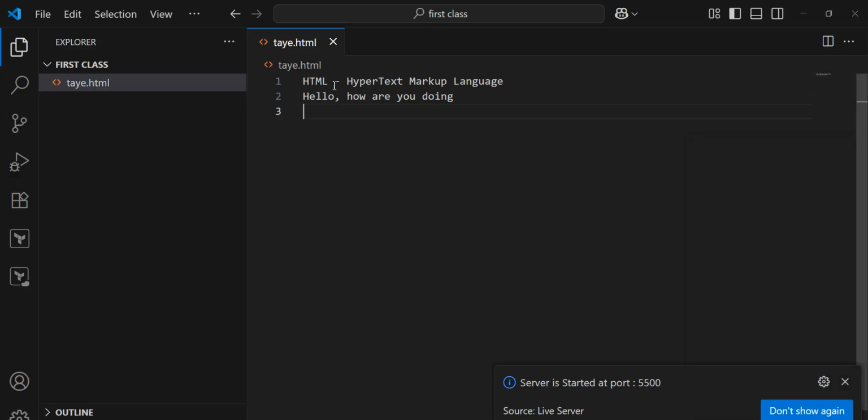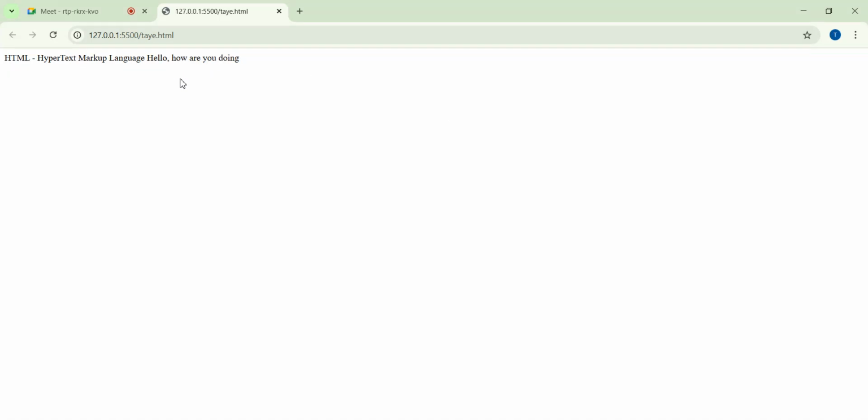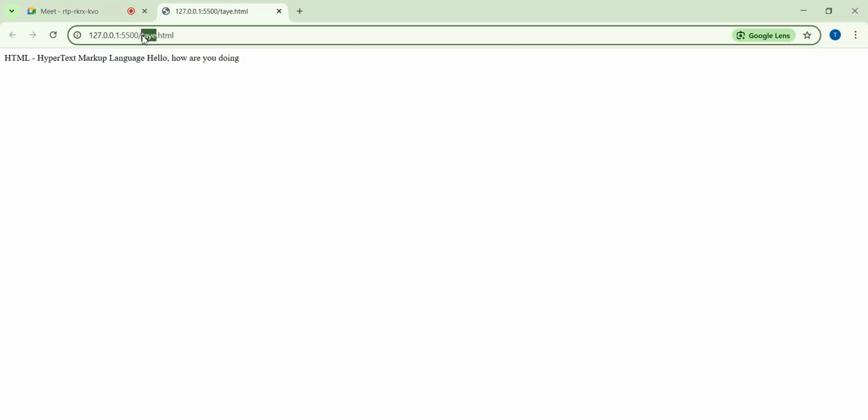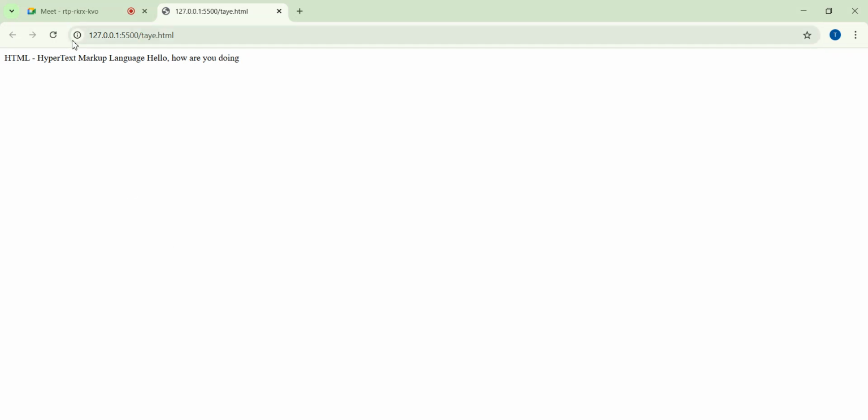Now, if I add more things, let's say today is Wednesday. Ordinarily, this live server should pick it up. In fact, you don't need to refresh this page, ordinarily. But at the moment, it's not doing that, and that's because there are some things we are yet to do that we ought to have done. For now, if you want your page to pick it up, just refresh this page. Ctrl R should refresh, or you click on this. Once you click on this, it will refresh the page, so you can see the new text added.